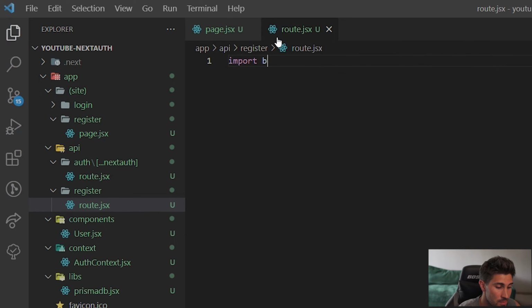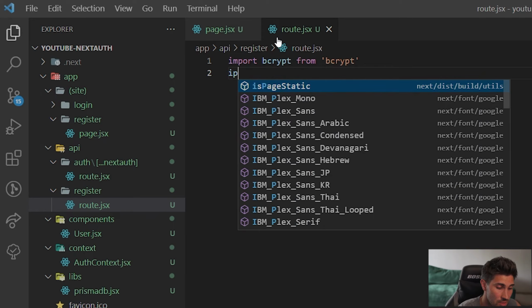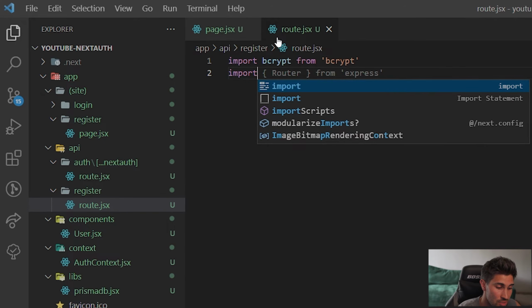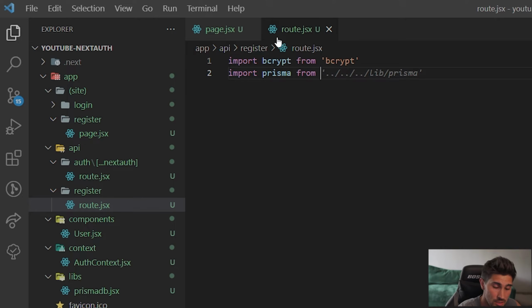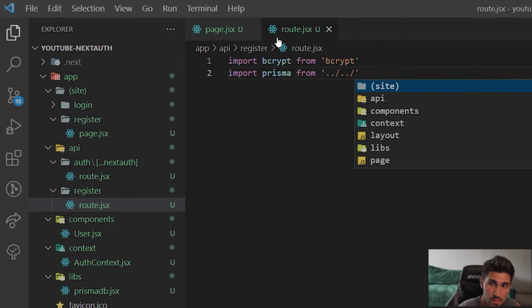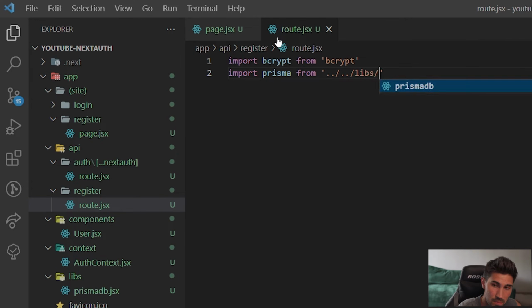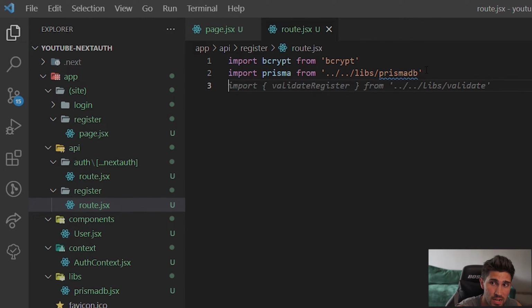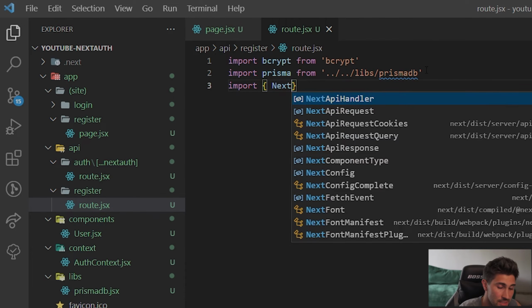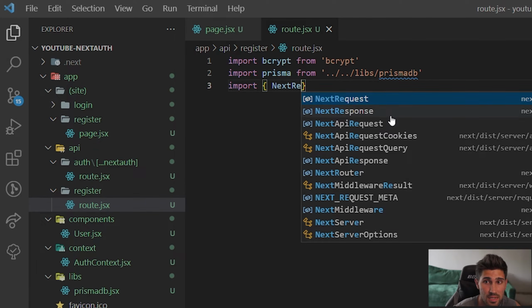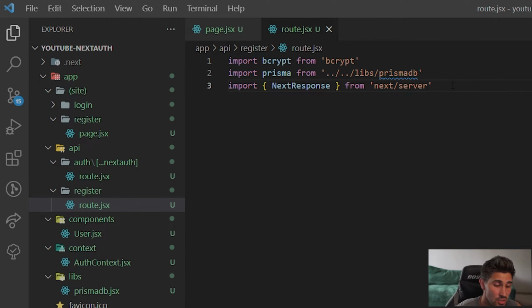So we are going to import bcrypt from bcrypt. We're also going to import Prisma because we need to use some Prisma functions and methods, and this is going to be from the global lib file that we created earlier. And we also need NextResponse, and this is specific to Next.js. It allows us to send responses back to our client.